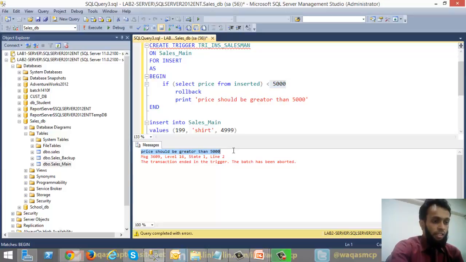The spelling of greater is wrong. And the transaction ended with a trigger. The batch has been aborted. This statement is generated because of this keyword, ROLLBACK. Rollback will roll back your last inserted record. So this was a simple demo for a before trigger.